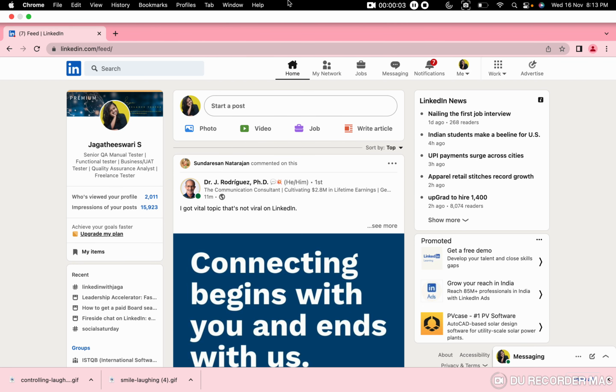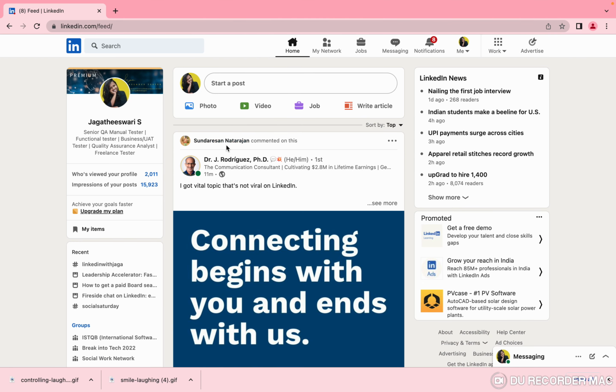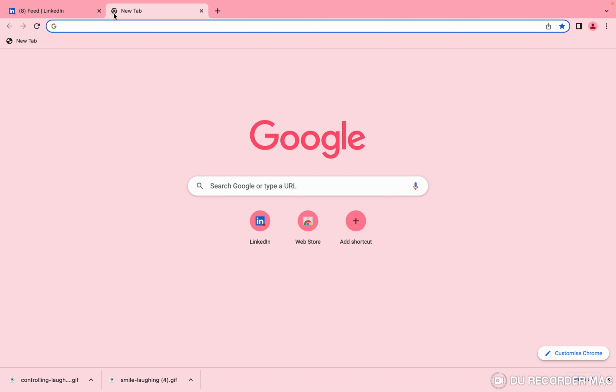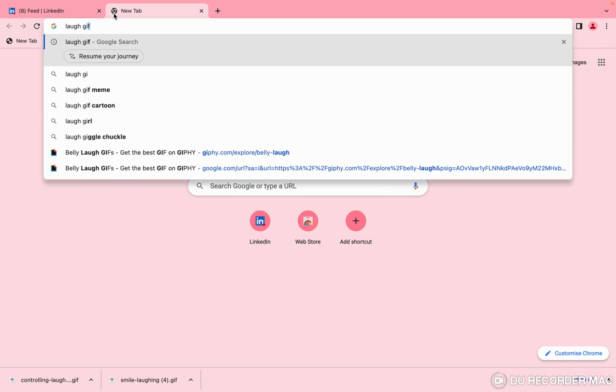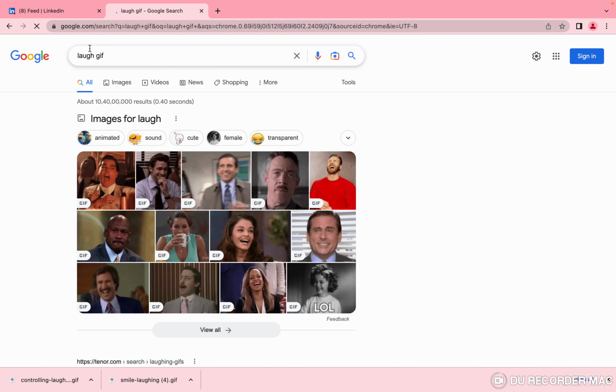Hello, so we are now going to see how to download a GIF and use it in LinkedIn comments. So first, Google the GIFs that you want, of any kind, and then click on images.